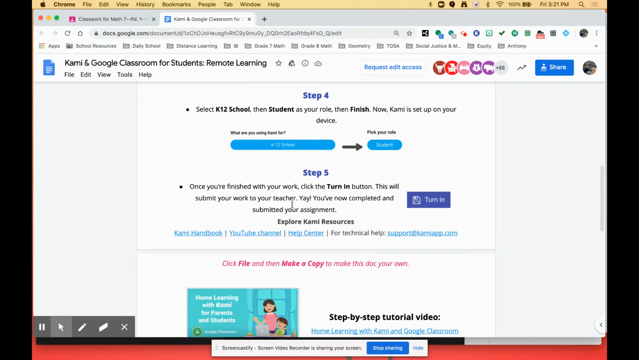When you're finished with your work, you'll click the Turn In button. This will submit your work to me. So we're going to try it that way. The Turn In button looks like a little disc there that you can save it. So you can click that and turn that in. You may still have to turn it in on Google Classroom. I would imagine since this talks to Google Classroom, it probably will turn it in there for you.